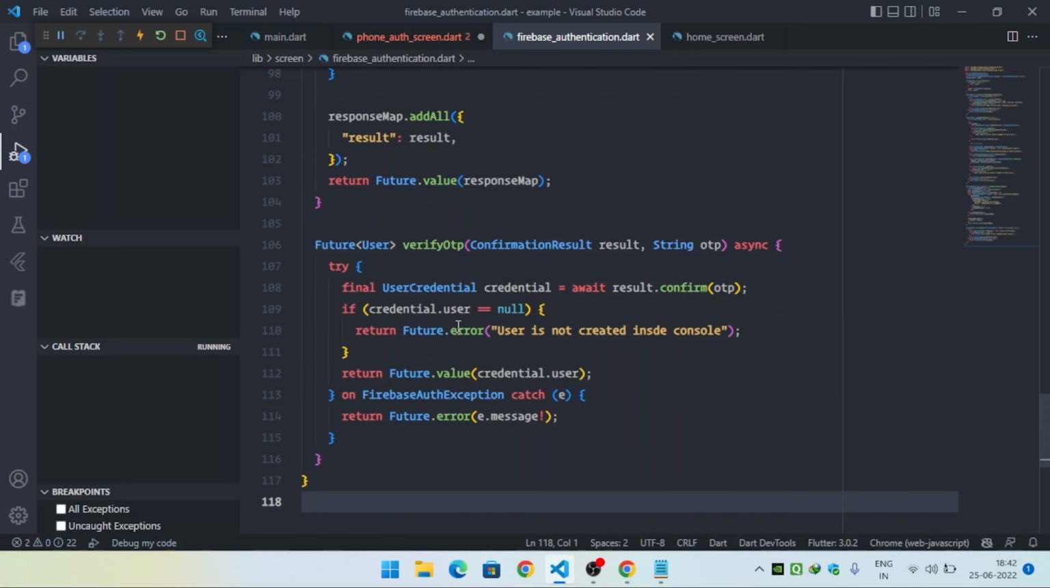And the OTP comes from the OTP text editing controller, so otp.text. Also the verifyOTP function is the type of user, and here it is the map, so we need to change it to user, and we are done. We also need to provide this future inside the send OTP function as well. One thing I need to add: I will override the barrierDismissible, and I will use false.